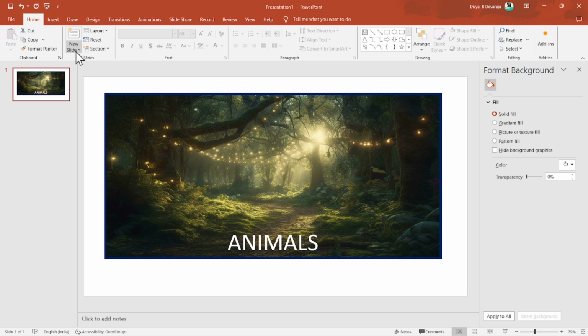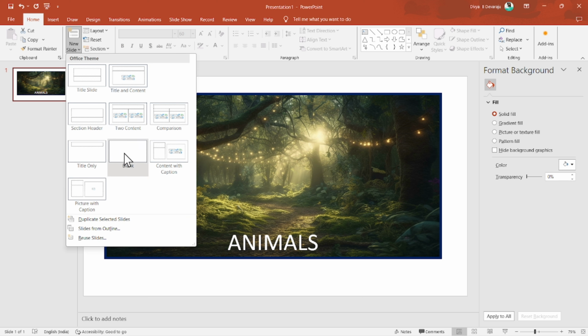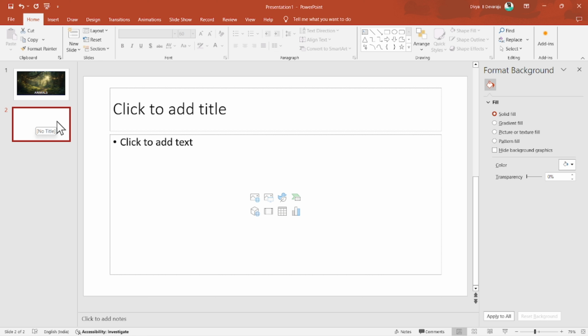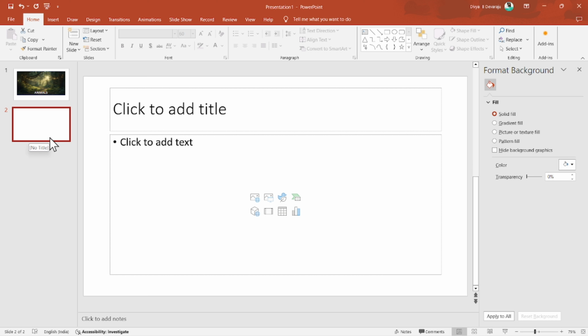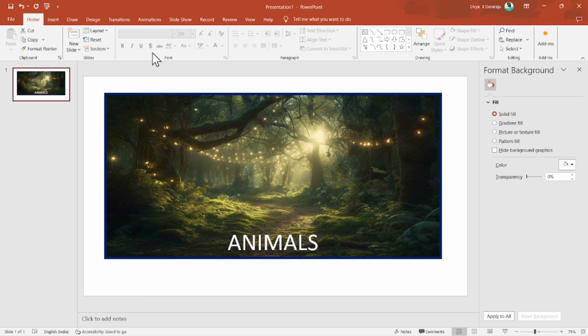To insert a slide, either you can go here on new slide and choose a slide of your choice, or you can click on the slide and press the enter button on the keyboard to add the new slide. So now when the slide is inserted, to delete a slide, you can do a right click and click on the delete slide button, or click on the slide and press the delete button on the keyboard to delete the slide.